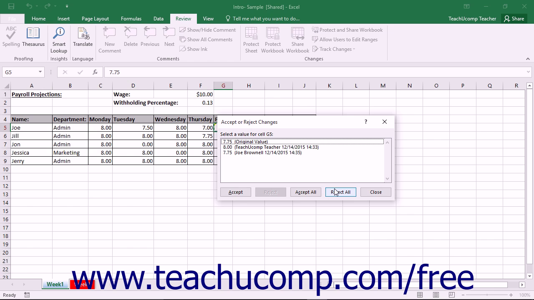Note that if there were multiple changes made to a cell, you may have to select which change to keep in the dialog box before pressing one of the buttons available. When you are finished, the dialog box will close automatically. You can leave any time before then if needed by simply clicking the Close button to exit.